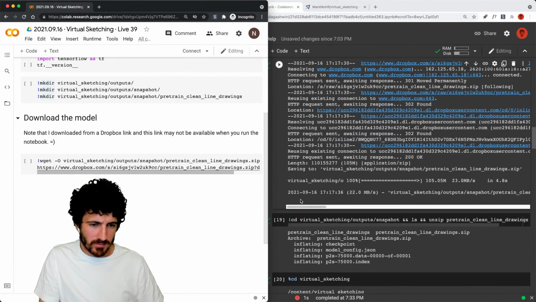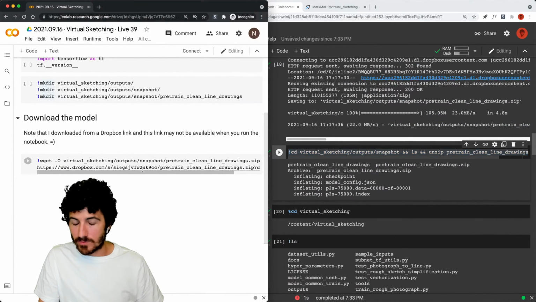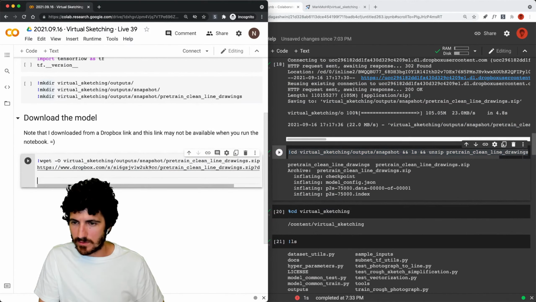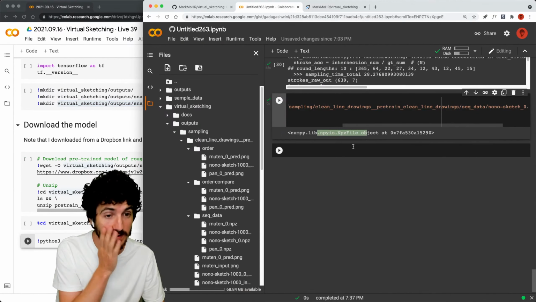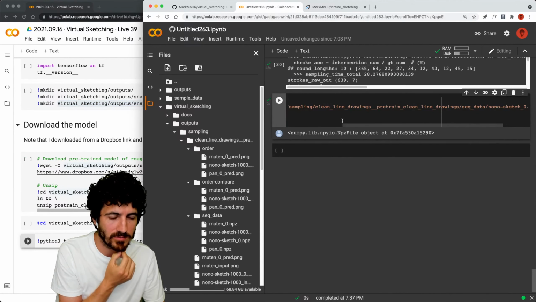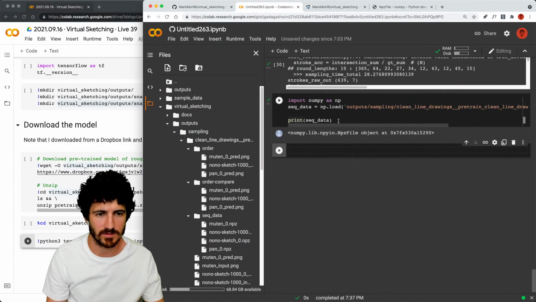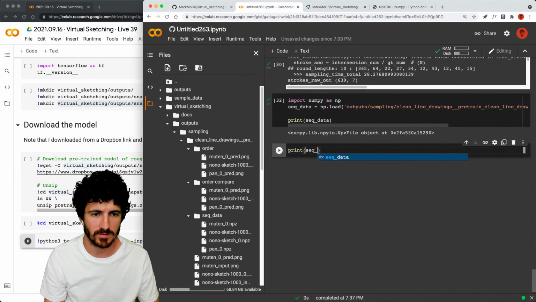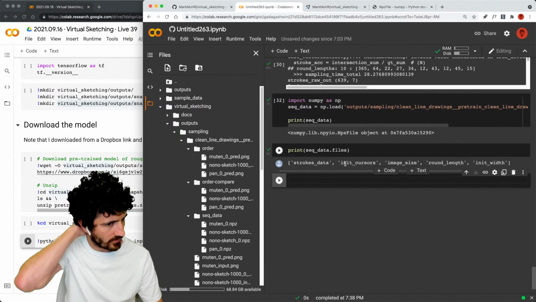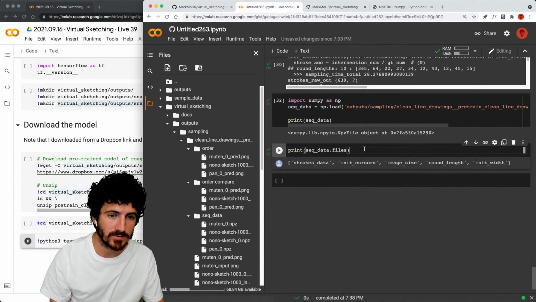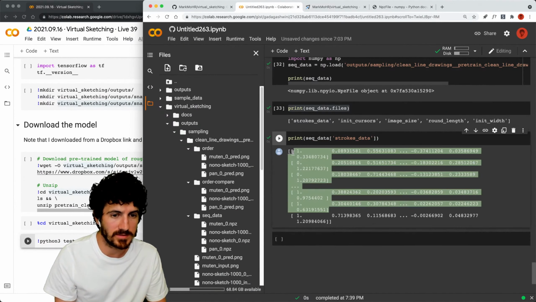Okay, we download the model. We then, yeah, for me I had this thing to unzip. It's better if we put this here. So we get an MPC file object. Okay, so let's try that. Let's just print the data files. Awesome. So we have all of these files there. So we'll get here strokes data. So this is the stroke data.